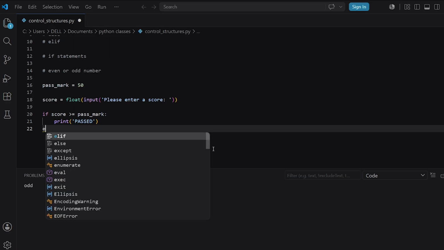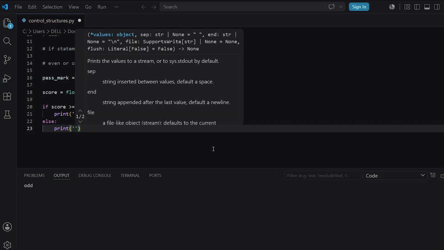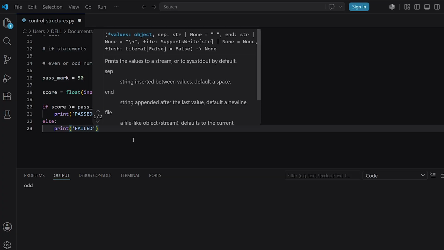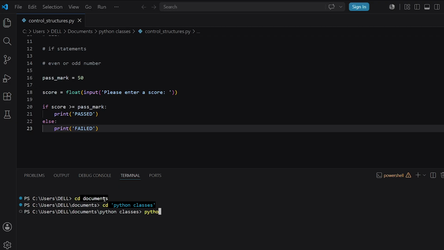Then else, I'm going to have print failed. Now let's run this program, and I'm going to be running it from the terminal. So first I'm going to navigate to the folder containing the script. So we're going to have cd documents, cd Python classes. Then I'm going to have python control structures.py. Then hit enter. Please enter a score.